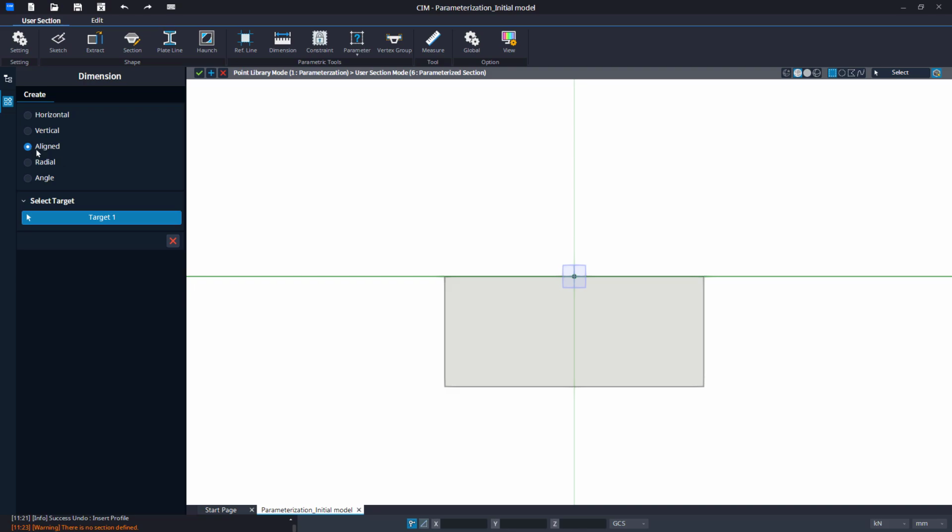Next, it is the aligned option. If you are having an inclined edge, or if you are having any parallel edges and you want to assign a parameter, or you can say the dimension line between the parallel edges, you can use the aligned option. At the second last, we are having the radial option, using which we can go for the arc and the circular type of section definition. At the last, we are having angular dimension. This angular dimension can be used for defining the angle between the two edges. We'll close this option now.